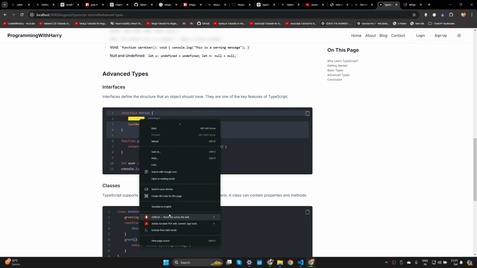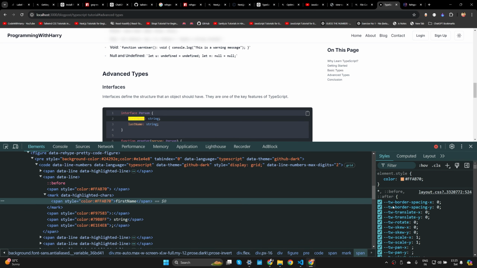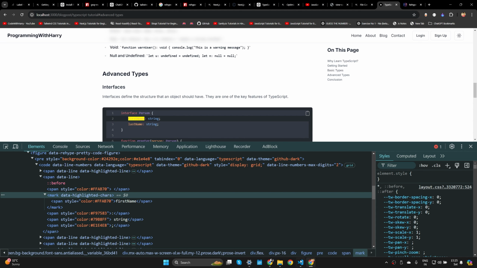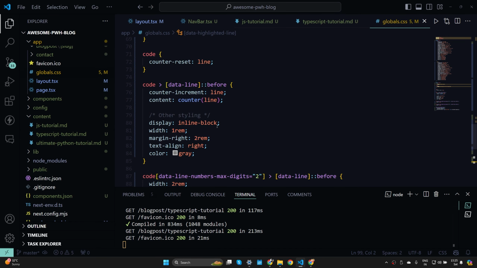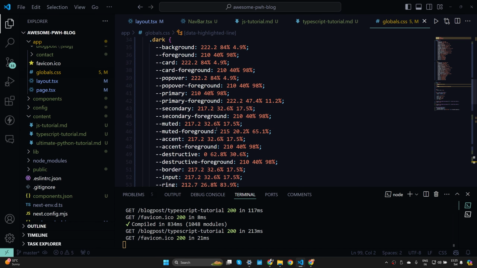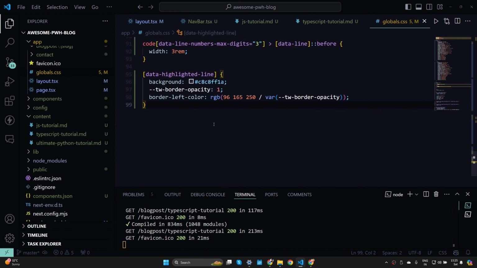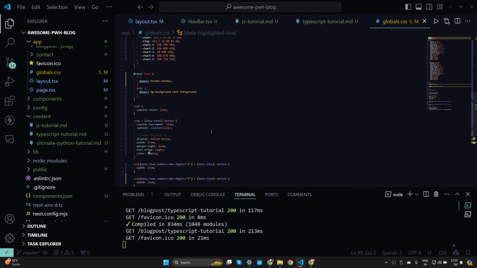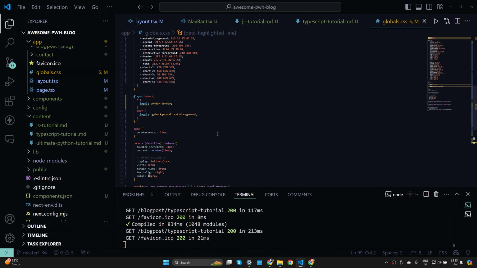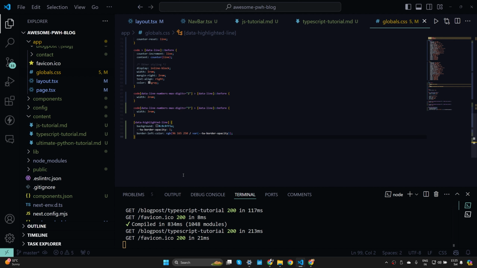Now this is looking very bright, so I can change the style. You can see that this color has been changed here, and data-highlighted-chars. Let me see if there is a data-highlighted-chars in my CSS. I think there is a data-highlighted-chars in my CSS. I will have to change it.